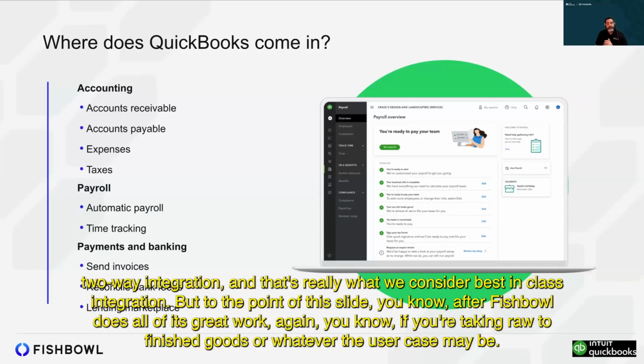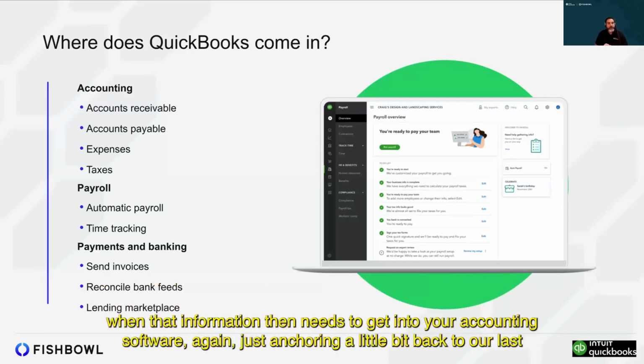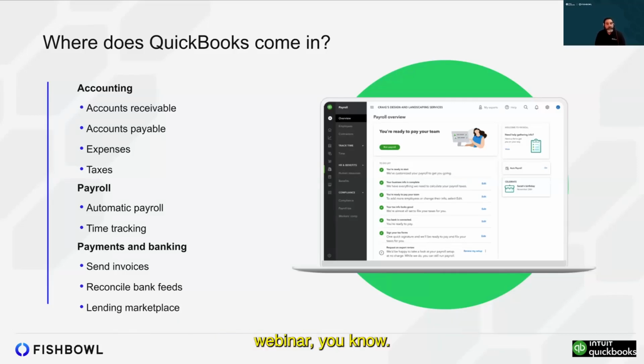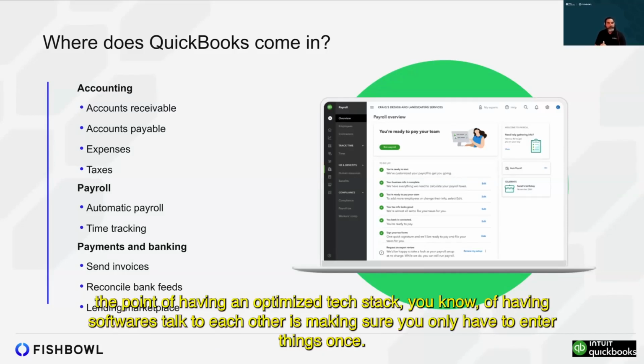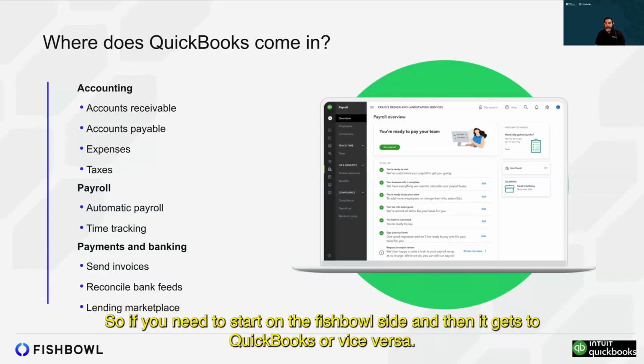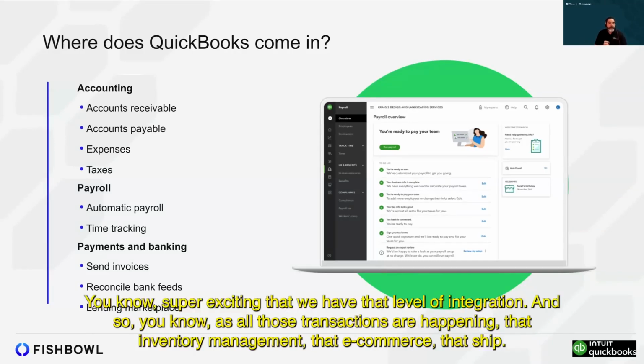But to the point of this slide, after Fishbowl does all of its great work, again, if you're taking raw to finished goods or whatever the use case may be, when that information then needs to get into your accounting software, again, just anchoring a little bit back to our last webinar, the point of having an optimized tech stack, of having softwares talk to each other, is making sure you only have to enter things once. So if you need to start on the Fishbowl side and then it gets to QuickBooks or vice versa, super exciting that we have that level of integration.